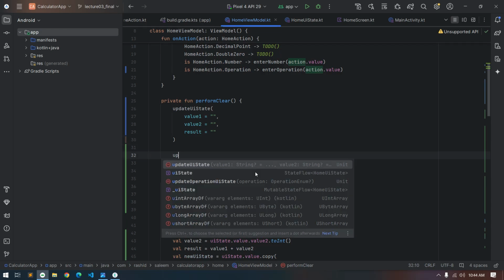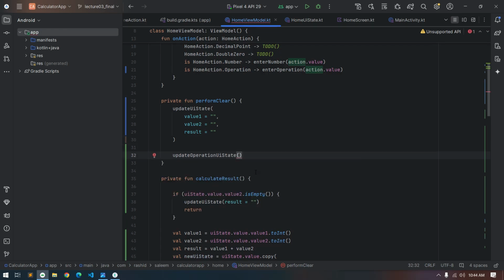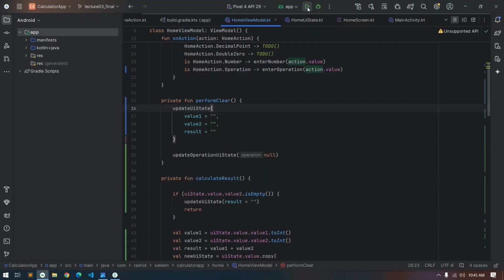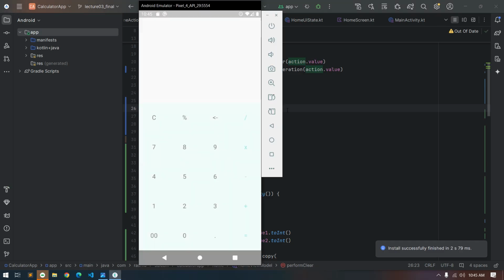And also set the operation to null. So this is what we need to do in this section. And next, let's run and verify. So 23 plus 65 and equal to is working.